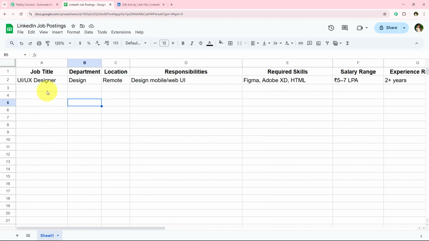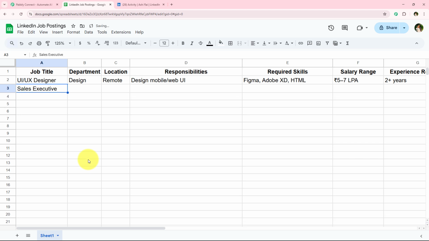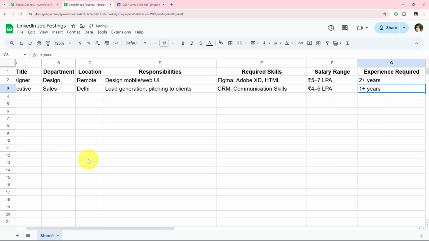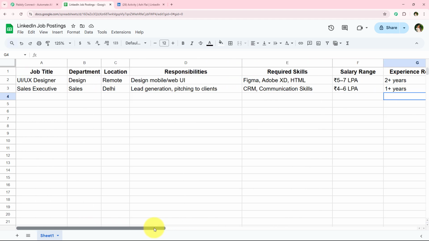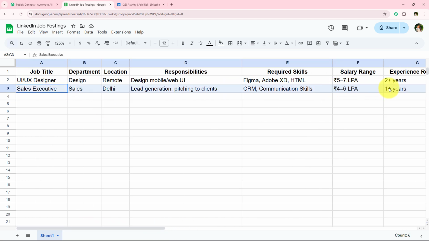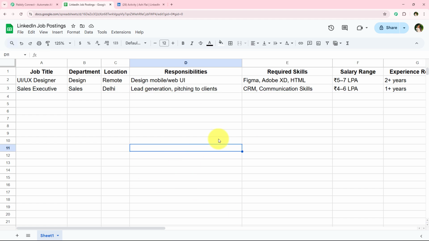To get started, I'm going to show you a real-time example. Let's say I'm going to enter the job title, the department, the location, the responsibilities, and now the required skills, the salary range, and the experience required. So yes, over here you can see that I've successfully entered all of these details. And now with the help of these same details, a new post has been posted on my LinkedIn account.